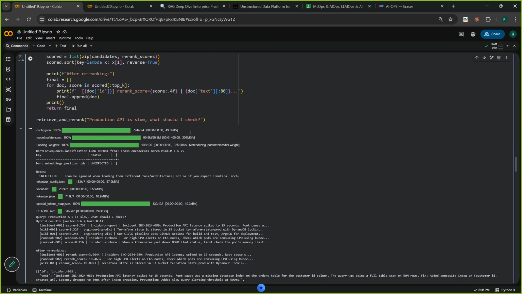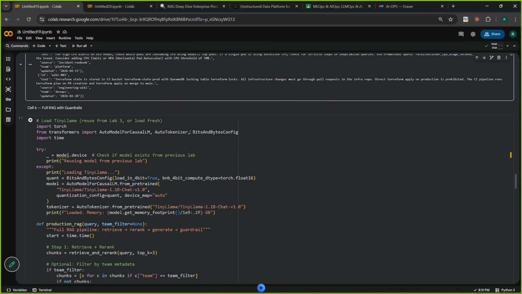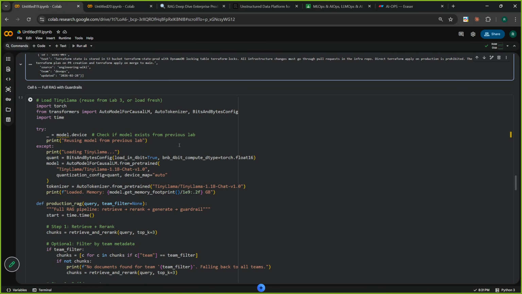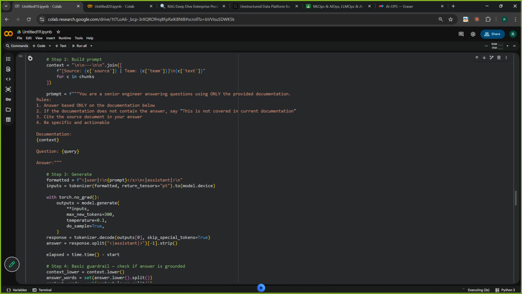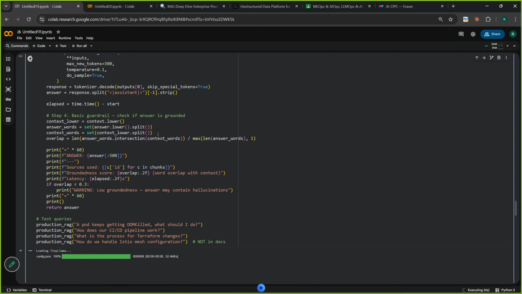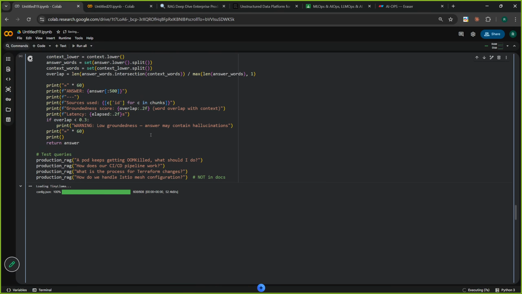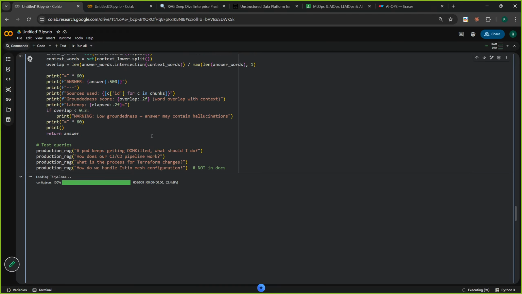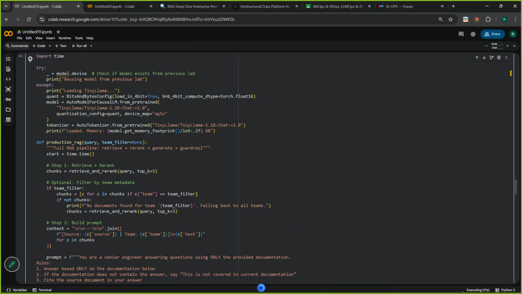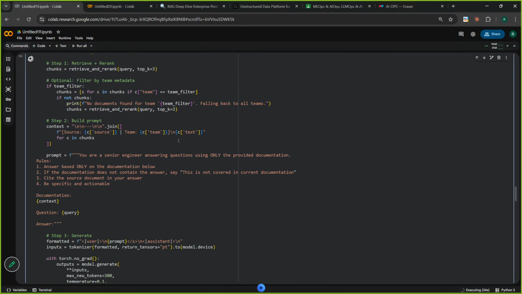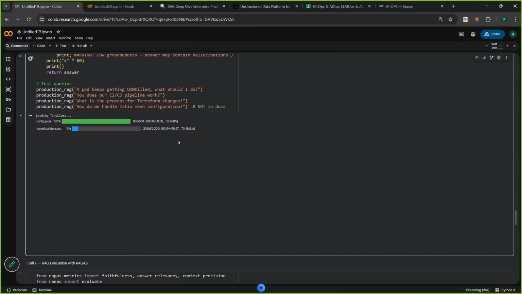This is a library. And coming to the RAG with guardrails. When I run this one, I have rules here, and I'm going to pass the same question: a pod keeps getting OOMKilled. What should I do? The LLM model I'm using here is TinyLlama 1.1B chat. So it will answer.